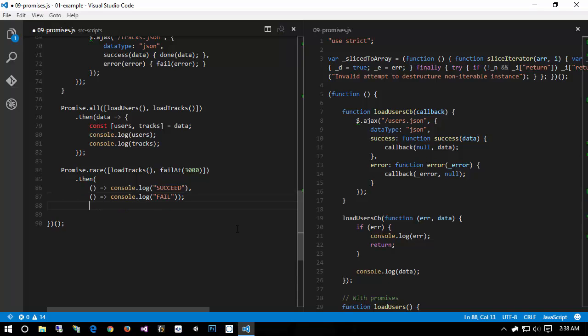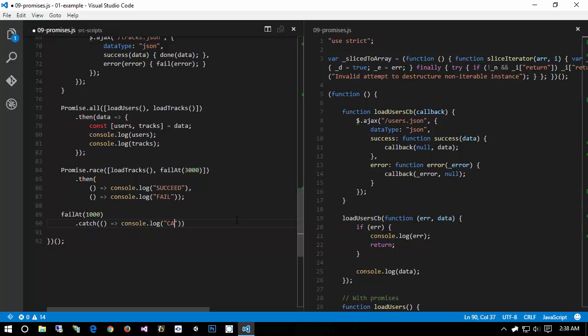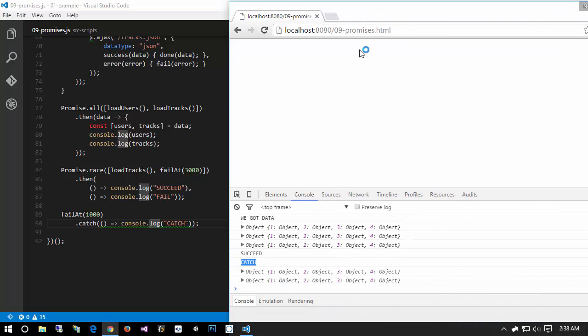There's a couple more methods, but they're not as important. The last method I want to talk about is catch. So if I did fail at 1 second, but I only wanted to handle this promise if it failed, I could do .catch. The catch method is just like then, except it doesn't accept a success callback. It only accepts an error callback. And as you can see, if I come over here and refresh, in 2 seconds we get the catch.